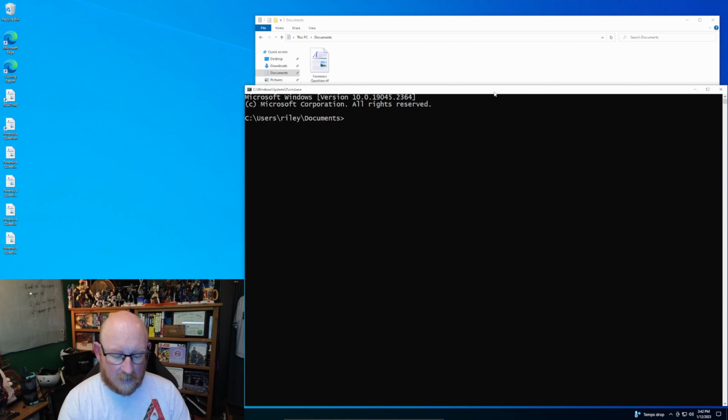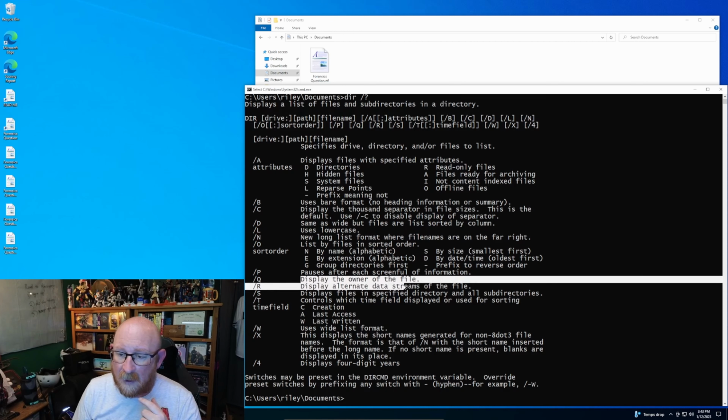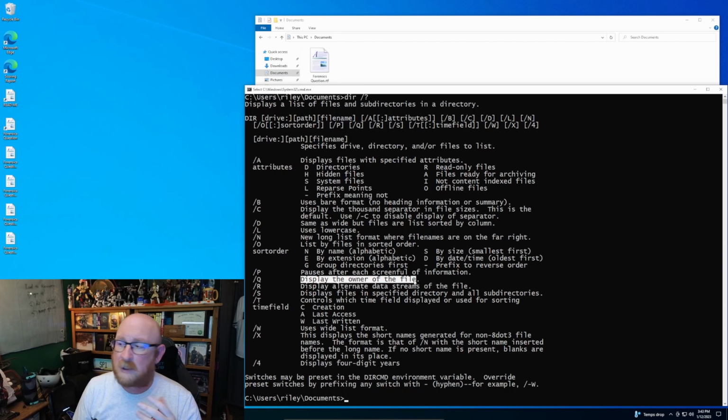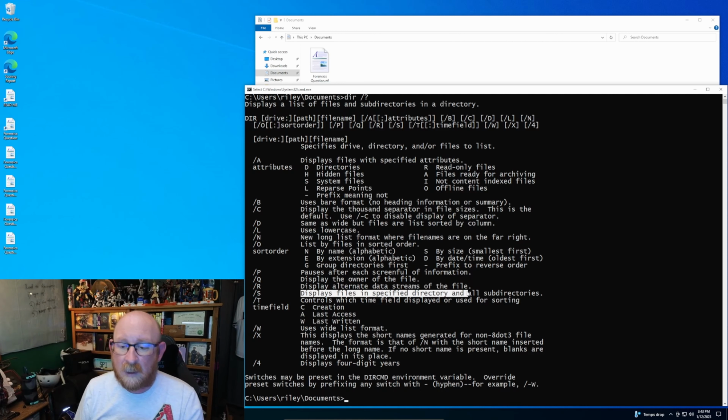The command to do that is part of the dir command, but we want to pass some special arguments into it in order to get the additional information. What I like to do is show the file owner, so display the owner of the file. That's good information to have. Then I want to get the data streams, which is /r. And if you want to do recursive, which means going through all of the folders in this one and below, that's /s.